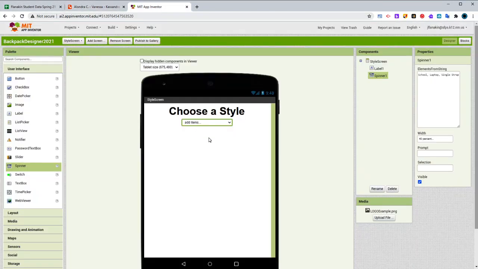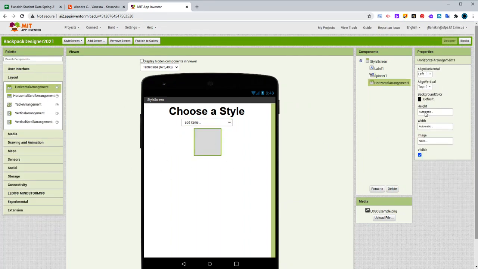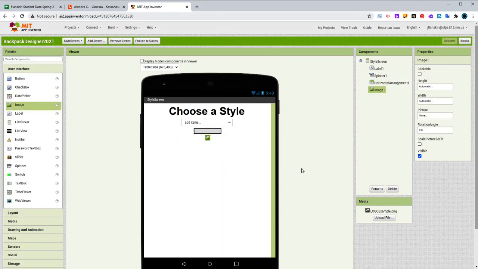Then, based on what they choose, there's going to be an image down here. So first off, I'm just going to grab a layout here, and I'm going to make the height of it about 3%. And then we're going to put an image right below it of what the backpack is going to be. I'm going to use my logo as a placeholder. Okay, so that's where the image of the backpack they choose is going to be.